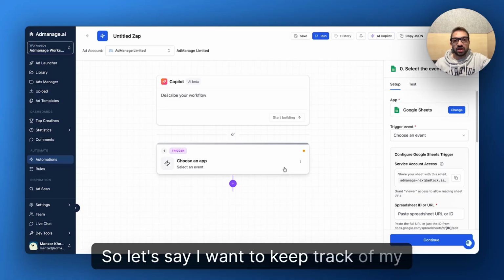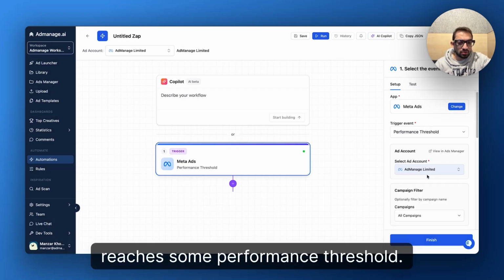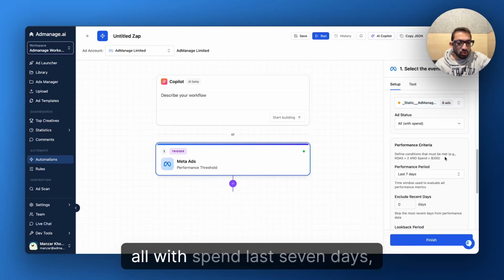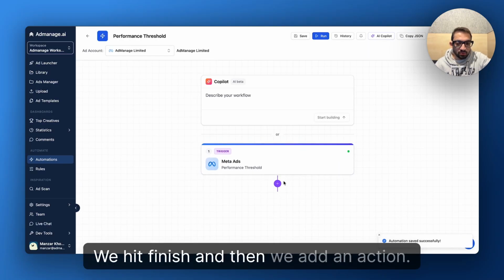So let's say I want to keep track of my ads. So let's say Meta ad, it reaches some performance threshold, specific ad set. Cool, we've got our ad set, all ads, spend last 7 days, spend over $1. Cool, we hit finish, and then we add an action.